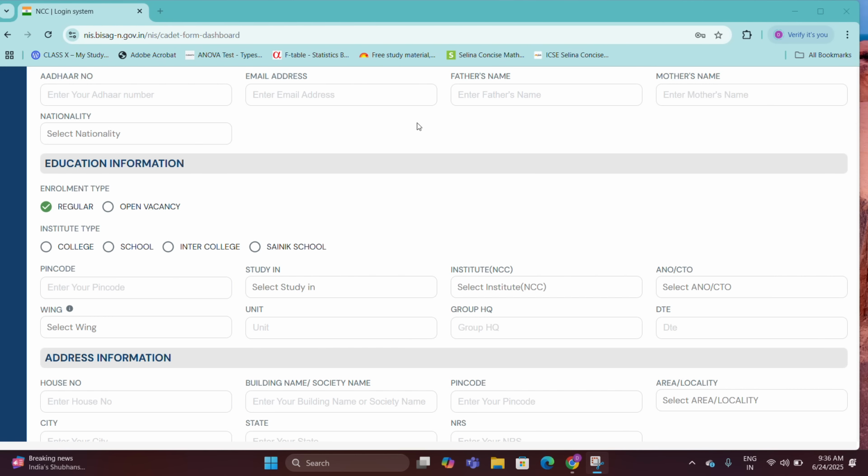Once you finish entering all the required data here, please select nationality. Here you have 3 options: India, Nepal and Bhutan. So please make sure that only people of these nationalities can get enrolled for NCC. Then enrollment type, they are asking regular or open vacancy.